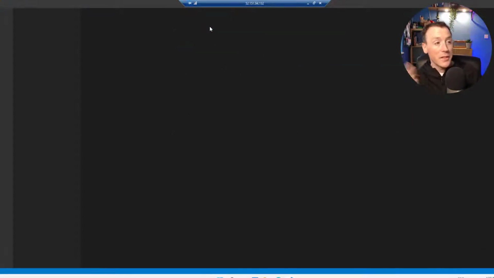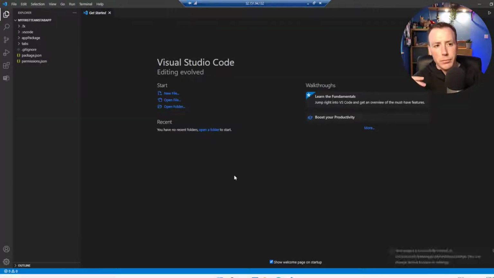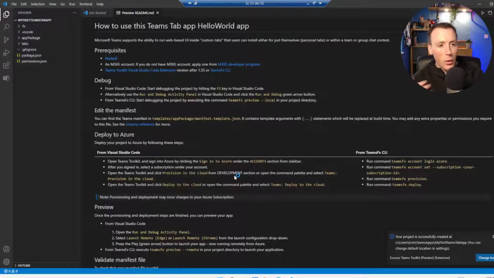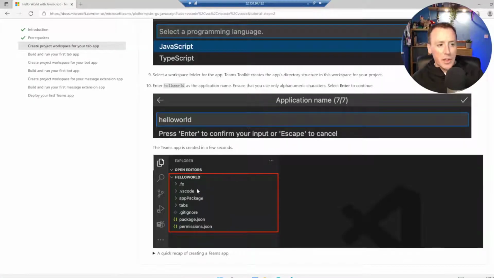At this point, it's going to go and build a whole load of things for you, which is great. So if you see this, yes, you want to trust the authors of files in this folder, that it's being built out for us. It's going to build a whole load of files for us, a whole directory structure to hold everything about our Teams app in. And in a minute, we're going to go through that. It only takes a few seconds.